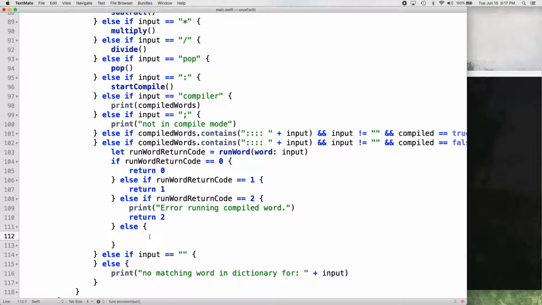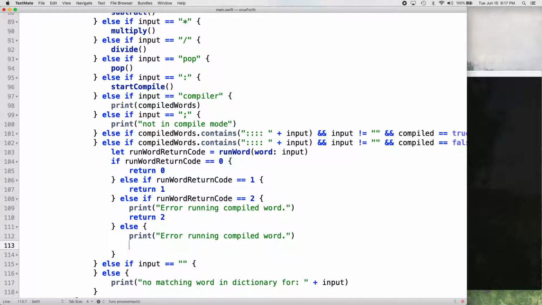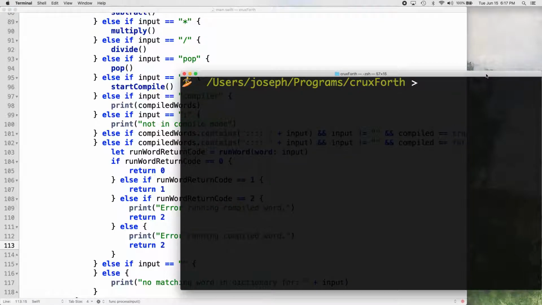Or if it's else, we're also going to give, so really we could just skip out this 2 and just put a full else right here. But I'm just adding that just in case we do decide later to add more return codes. Then we're going to want those separate. So error running compiled word. And once again, return 2 because that's the error one. And then I believe that covers it for that BYE. Let's try that.